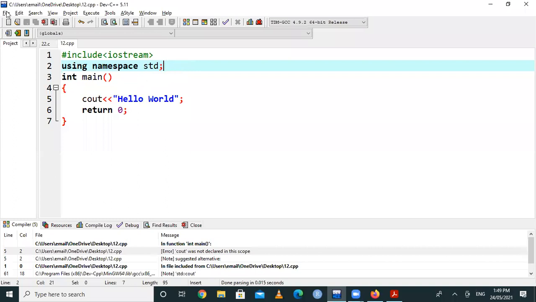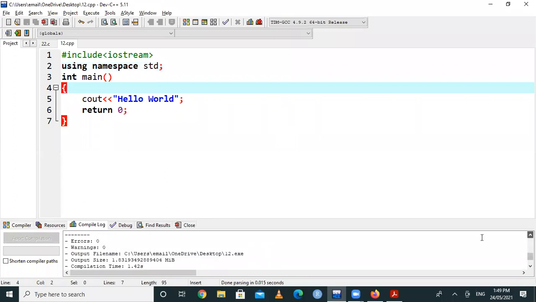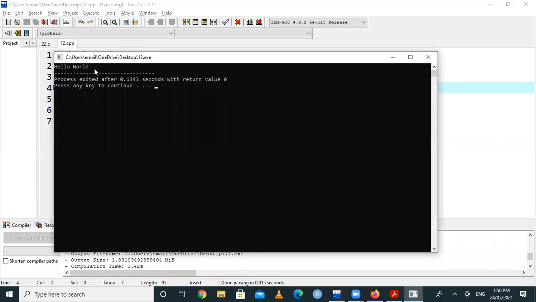So again, I have to save this. I already saved it. So I have to execute this program by compiling. And now there are zero errors and zero warnings. So I have to run this program. I am getting an output like this: Hello world. So it prints.